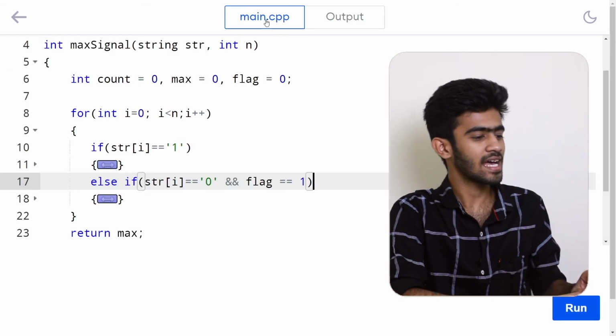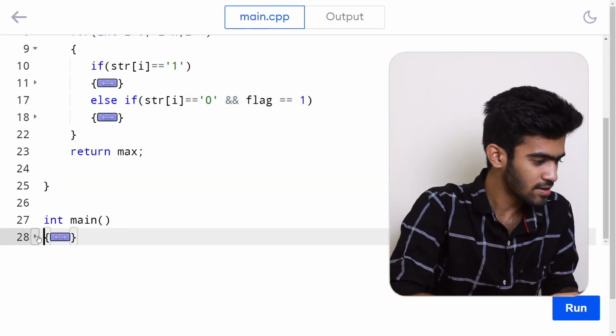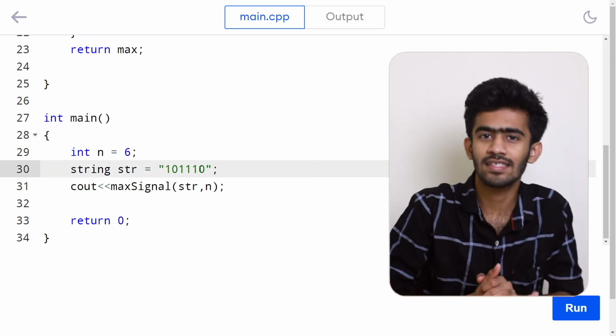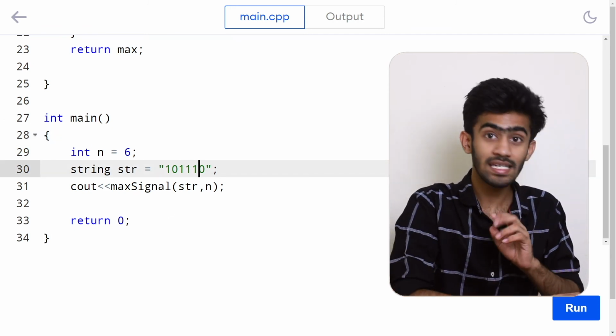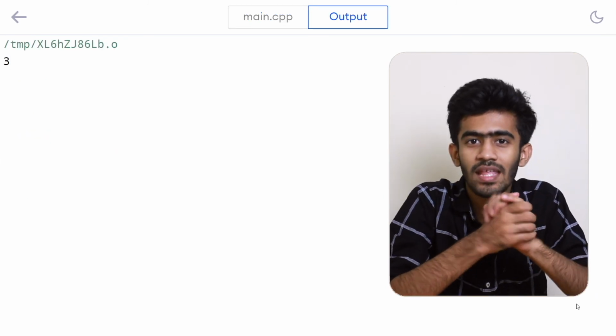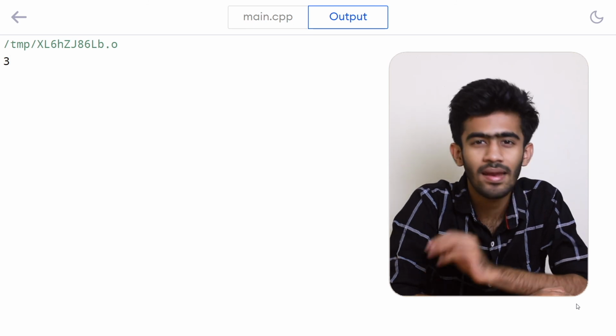Let us change the input with continuous ones and verify our output. So in this case, let us have 3 ones continuously. So the output should be 3. Let us verify that. And here we have got our output as 3. And that is the solution to this question, max signal.